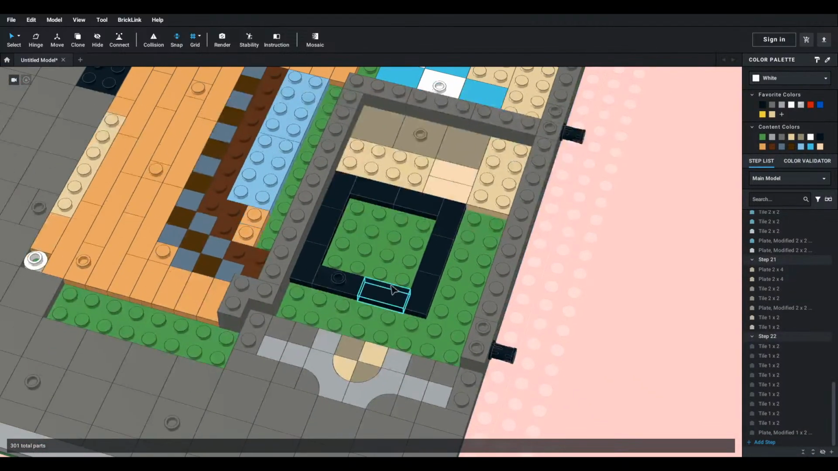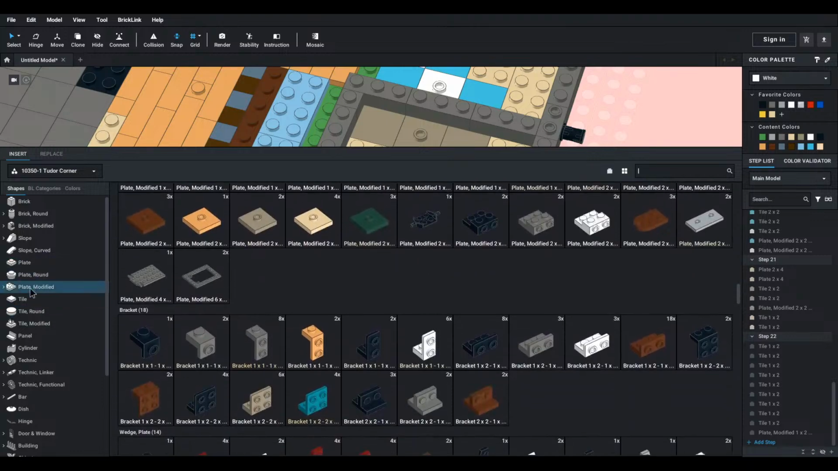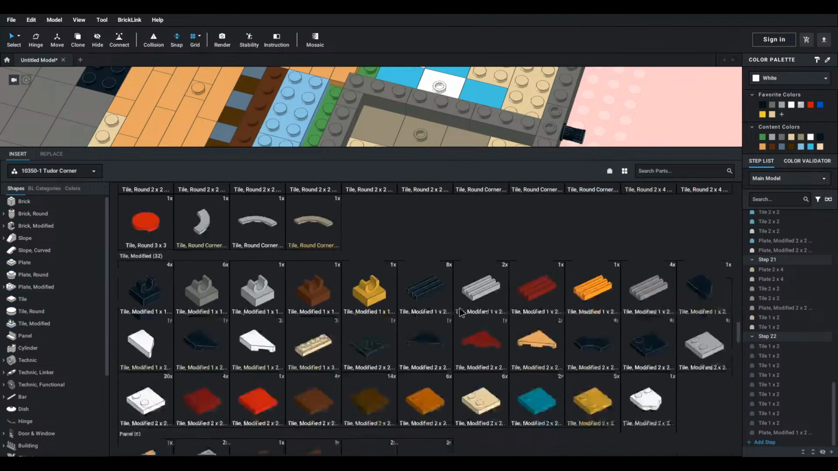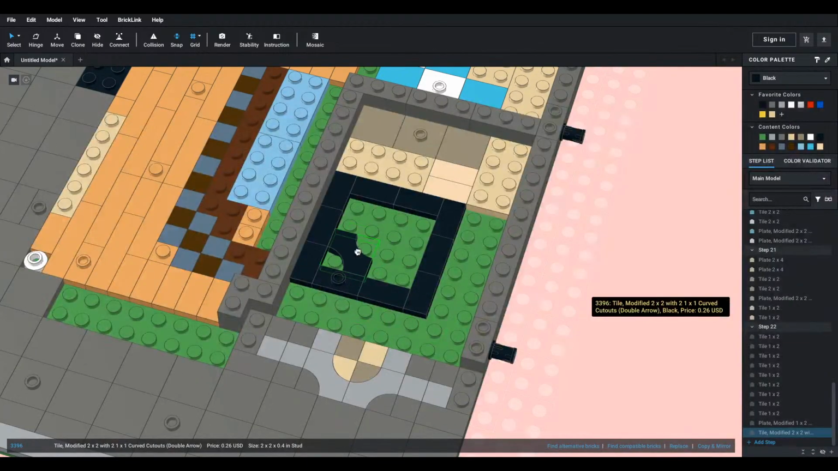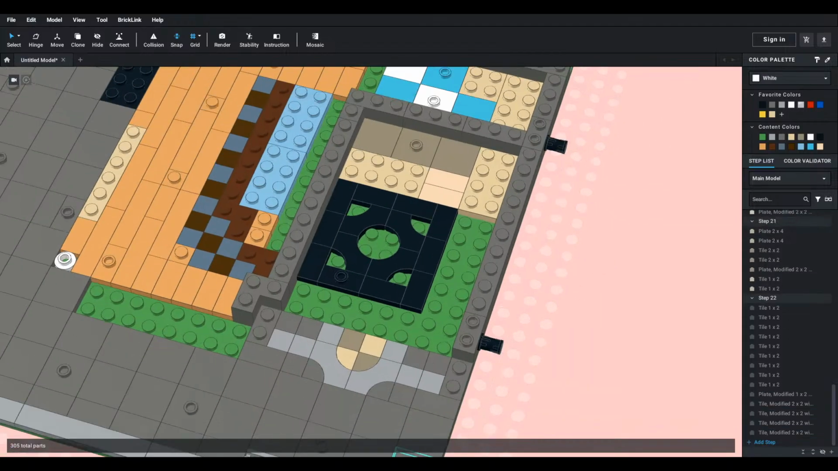Very useful, handy element. And then we get some more of those, what are they called? 2x2 with two 1x1 curved cutouts. Double arrow. I like the double arrow name a little better than the full name. Let's go like that. Double check here. That's all good. Now we're going to fill it in with that light nougat color. Some quarter round pizza slices. But those are in their own step.